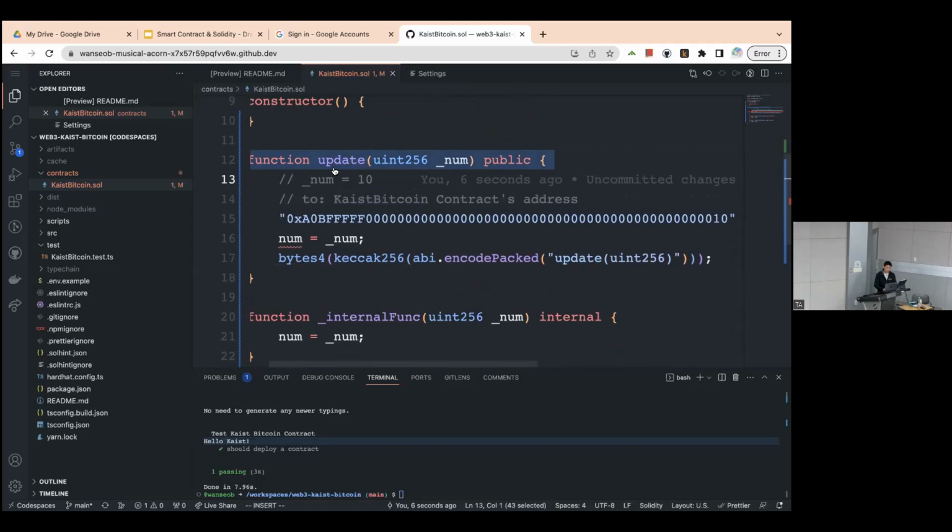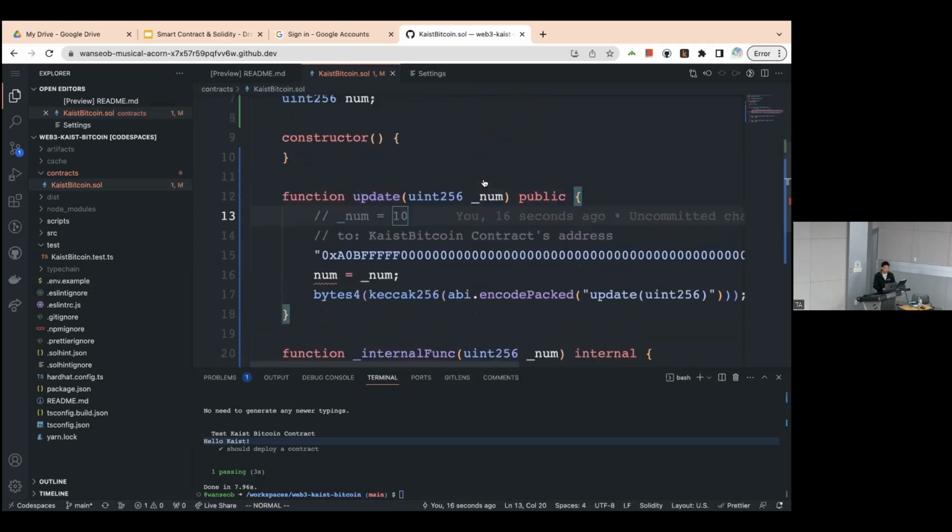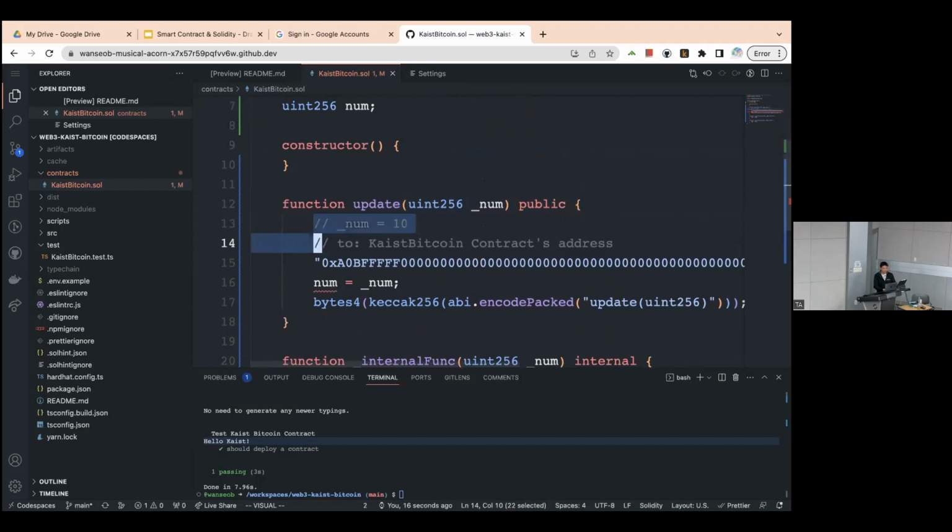Yeah, but we need to see some other modifiers too. So I'm just going to remove this data again.